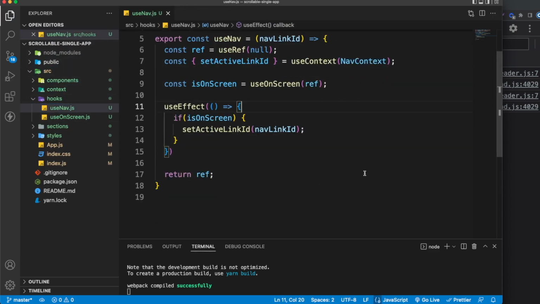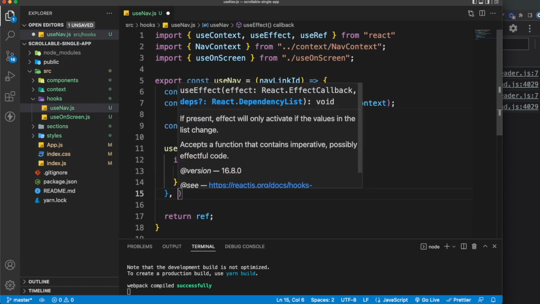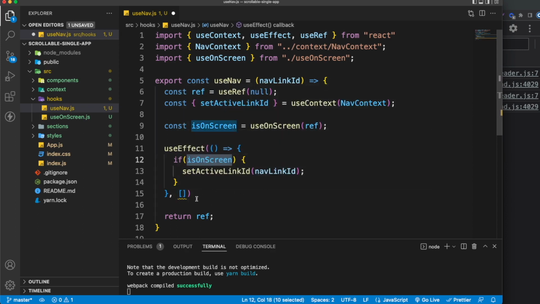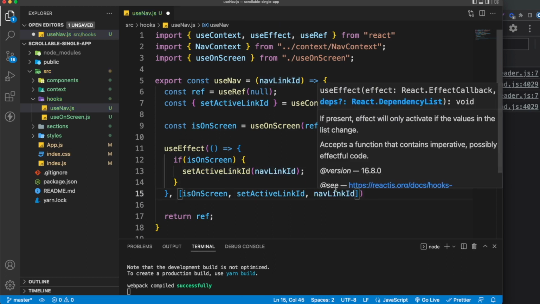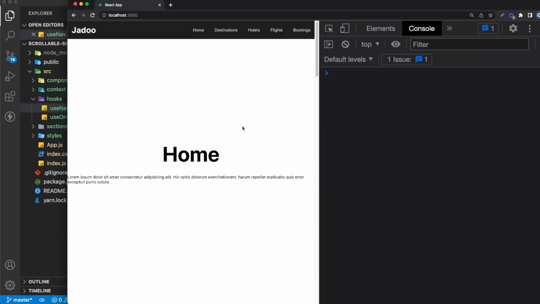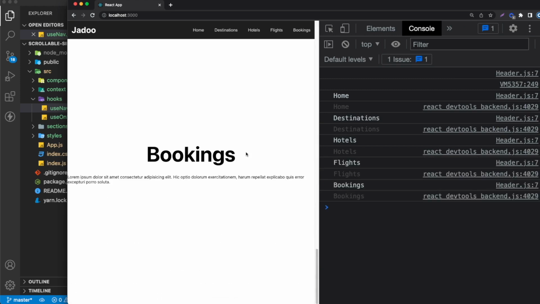All right, so now we know that the setActiveLink is fired now, but of course we need to add the dependencies in this useEffect. The first thing is, of course, isOnScreen. It depends on isOnScreen, and also on the function here, let's put it here, and also depend on the navLinkID as well. Okay, so now if I save, let's take a look. If I go to home and refresh, we have home. If I go to destination, we have destination, hotels, flight, booking.